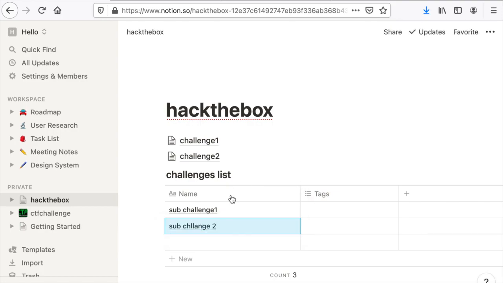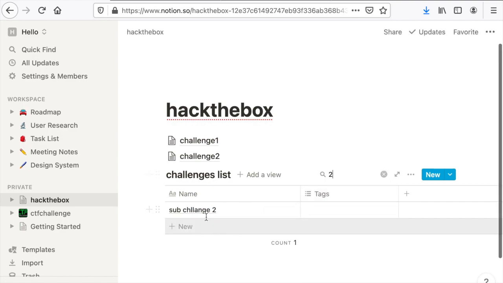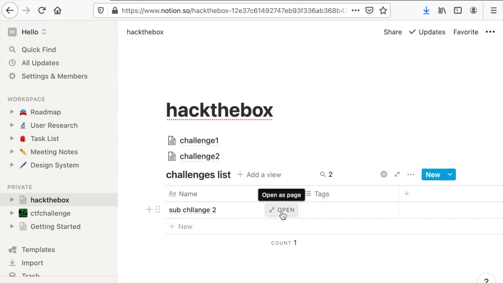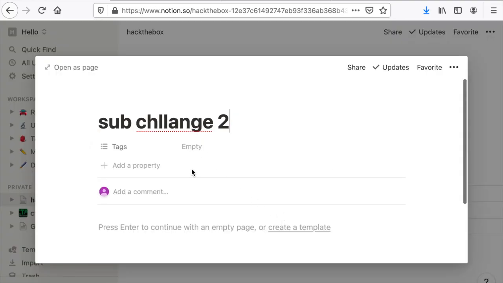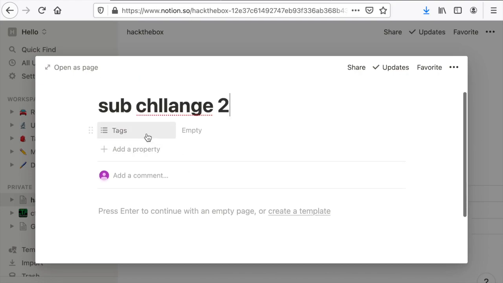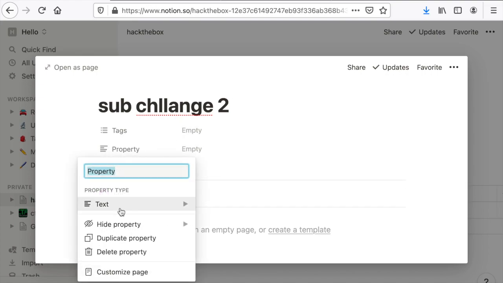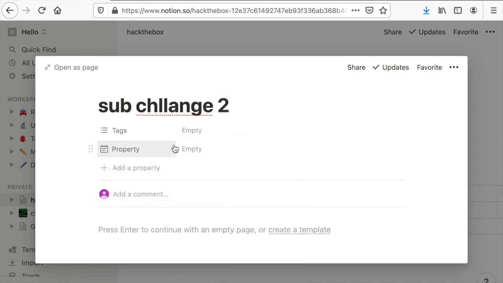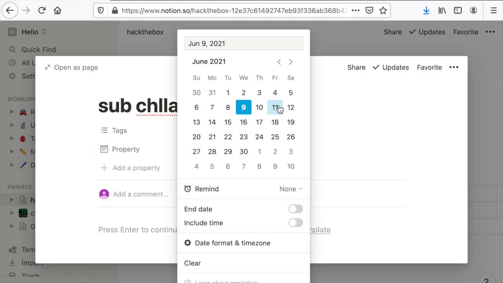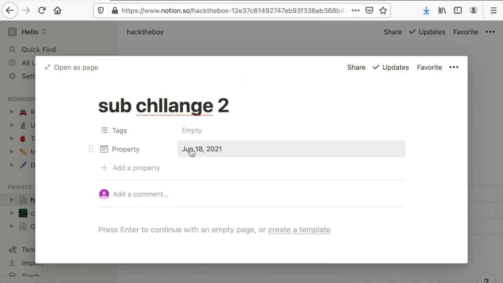The cool thing here is that I can search by pages. So if I type 2, I automatically get only the pages that match my keyword. And when you open it, you land on that page. You can add your tags. I don't really use them much. And you can add your own properties. I want to add a date, so I just click add a property, and then it automatically detects that it's a date and your date is added.